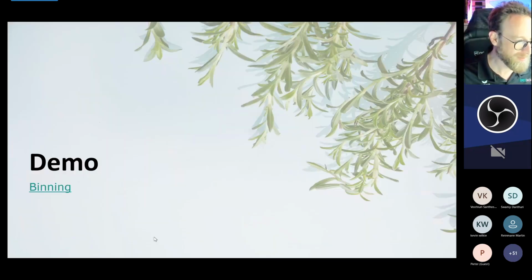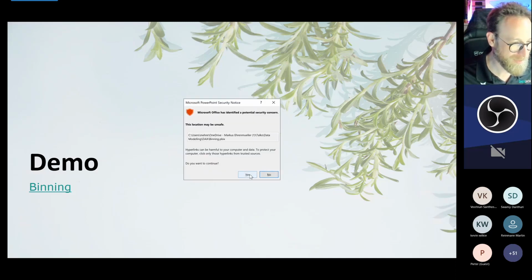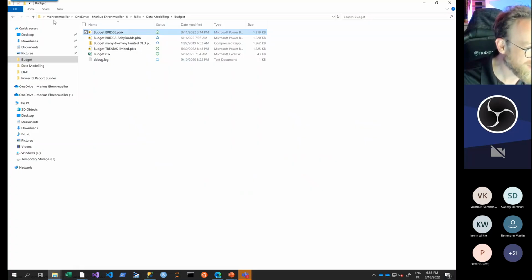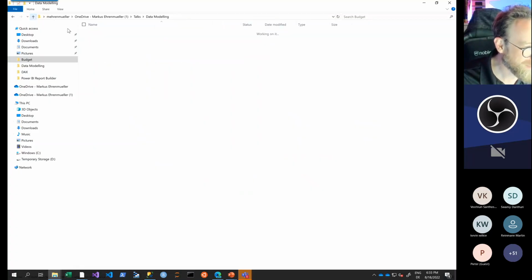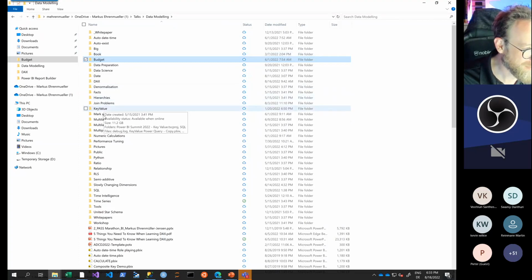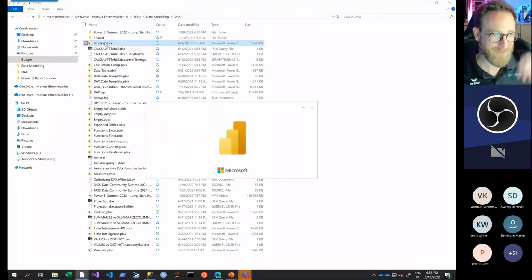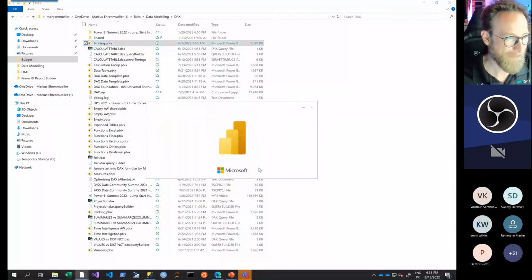So let's see if I can start it from here. Most probably not. If the other one did not work, this doesn't work either, of course. That's the consequence here. I think this is in DAX, and there is the binning somewhere. Yes, at least I'm lucky from this perspective.